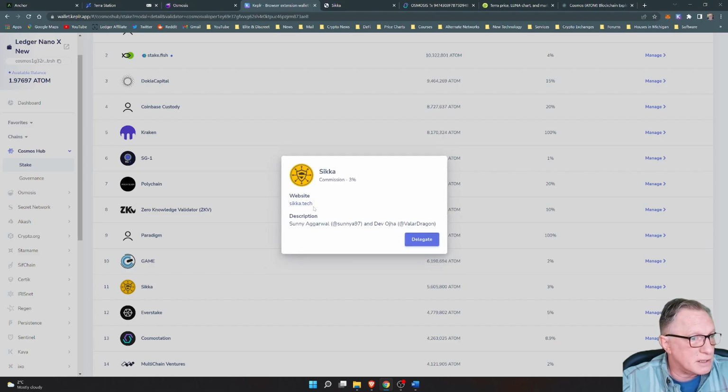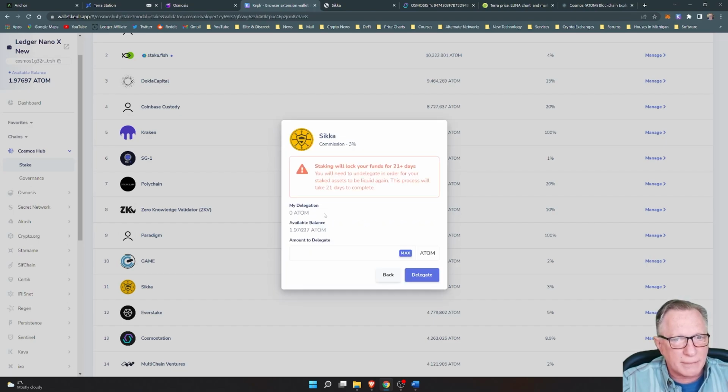I've done my research, so to speak, right? This is just an example. I'll go to Delegate, and they let you know that this is going to lock up your funds for 21 plus days. Now, what this means is it doesn't mean that when you stake and then wait 21 days and then undelegate, you'll be able to get it back right away.